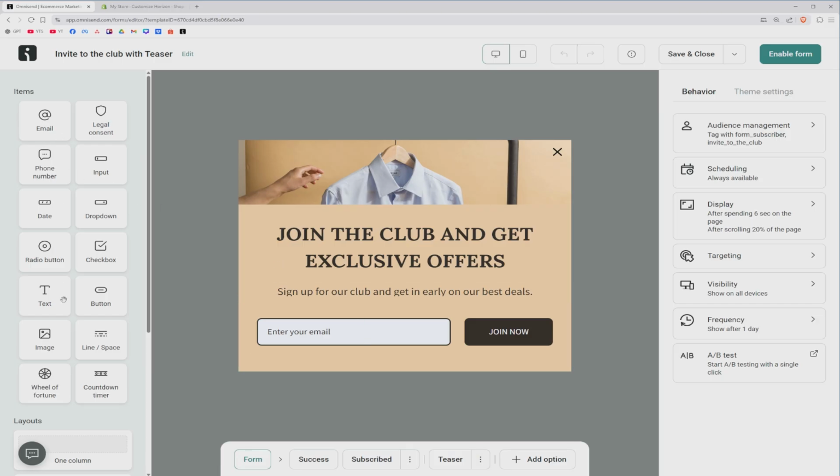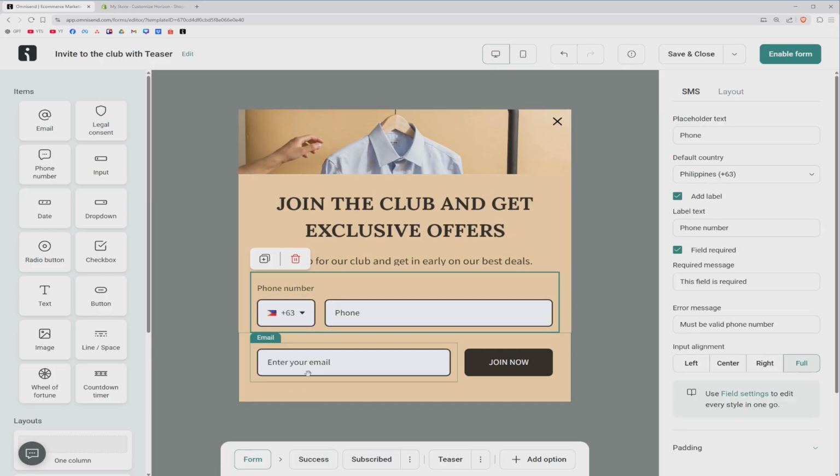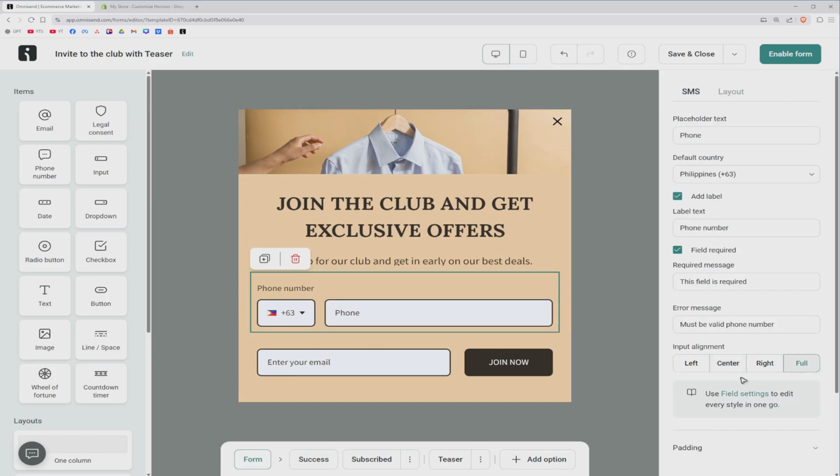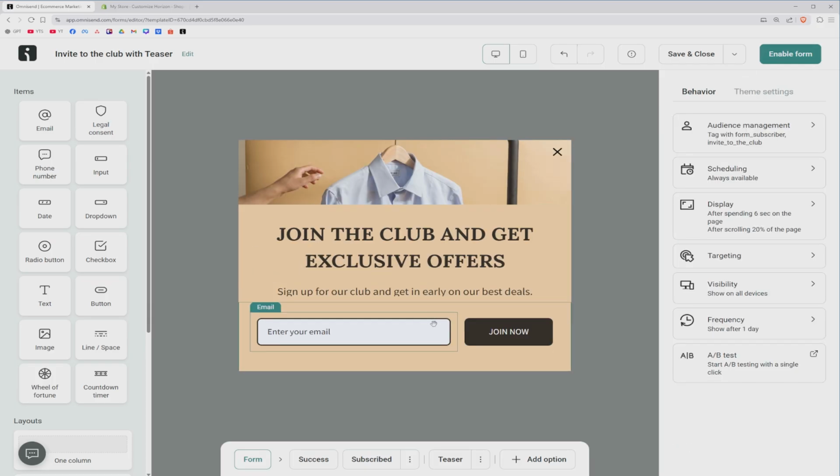Just basically drag and drop from the editor right here. For example, if you wanted to add maybe a phone number, just drag and drop it, okay? Text, you can change the input alignment right here, and the section and the default country, okay? Placeholder text, which is right here, and the layout is here. Just do whatever you want in this section, okay?